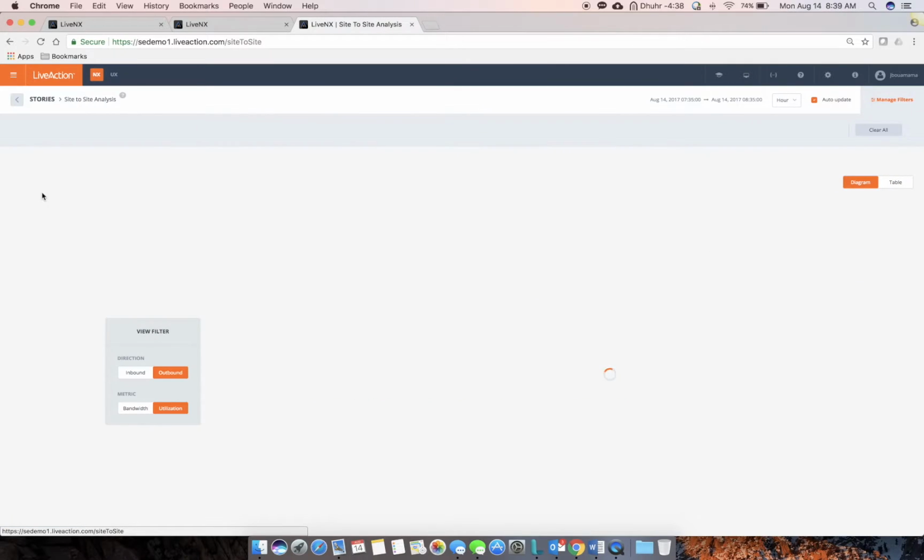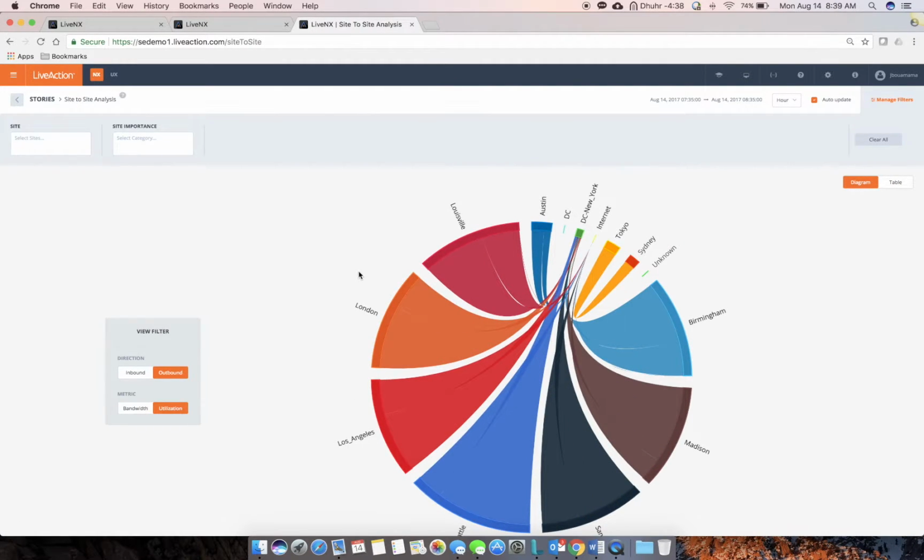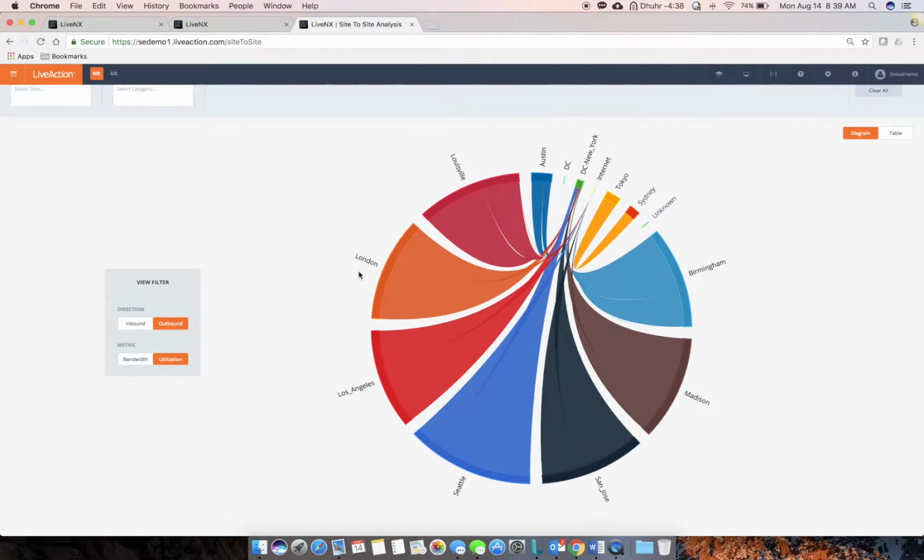Another workflow is the site-to-site analysis story, and this is great for SD-WAN monitoring. So you can see the health of the sites, the utilization between the sites, bandwidth. So you can see I'm looking at all my different sites. I see my data center, Austin, Tokyo, Sydney.